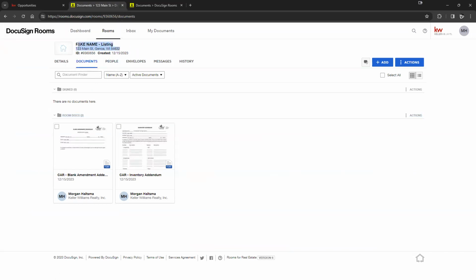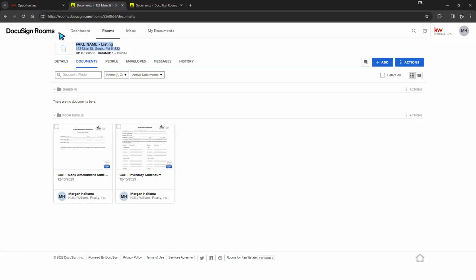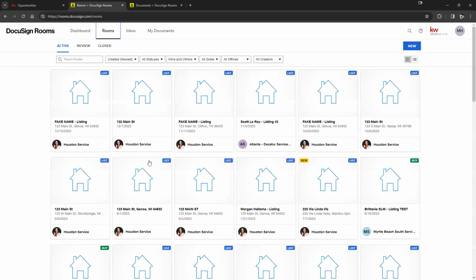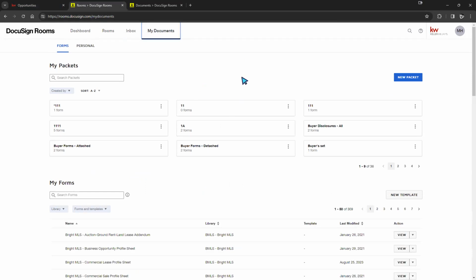So again, that 123 Main Street that we've been working on that whole time with this opportunity, once we go up top here, we jump out of that. So let's go ahead and jump back to our rooms here. We exit out of our room, and then we move over to documents right here.